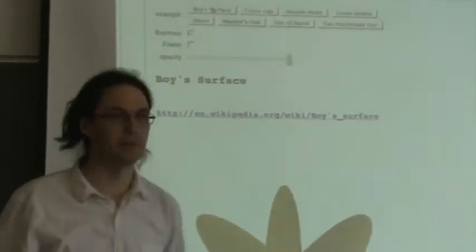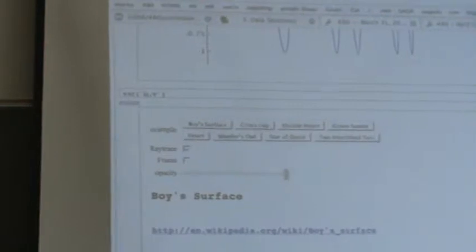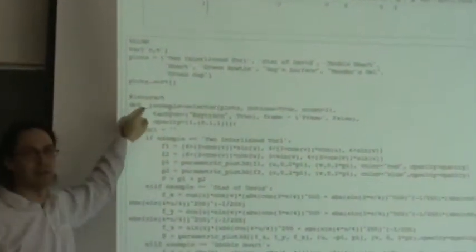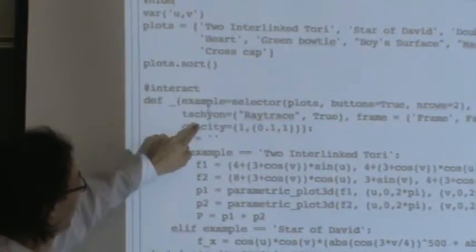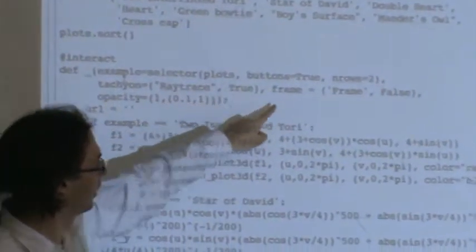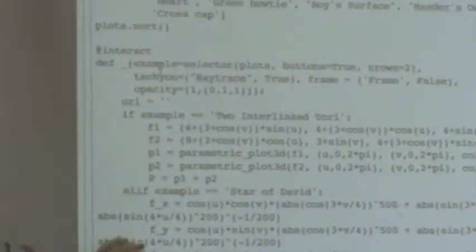And to set this up, I did something very similar to what I did above. The code is longer, but let me click, show it to you. It's hidden here. So I defined a function. I just called it underscore because I couldn't think of a good name for it. It took as input something that allows you to select one of the plots and whether or not you want to ray trace and so on, how much opacity you want the image to have. And then based on what your input is, it draws one of the parametric plots. So let me show you this in real time. So let's just choose something, let's say the cross cap. So the real projective plane.